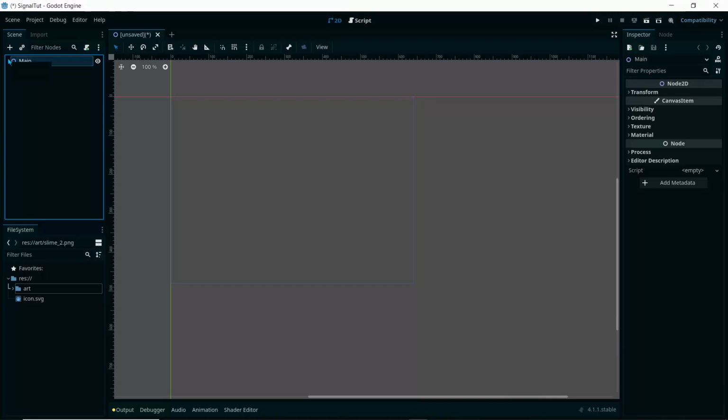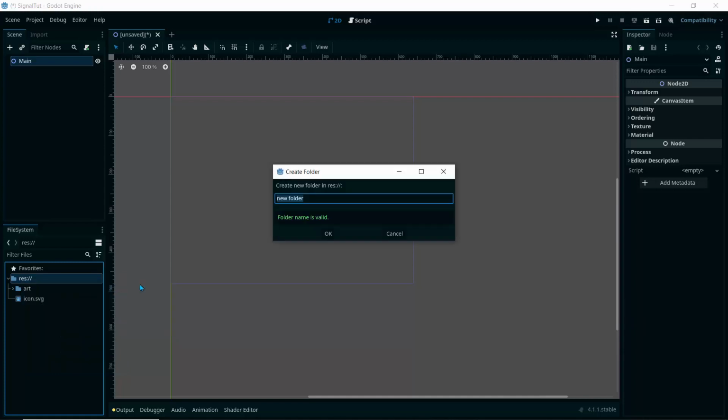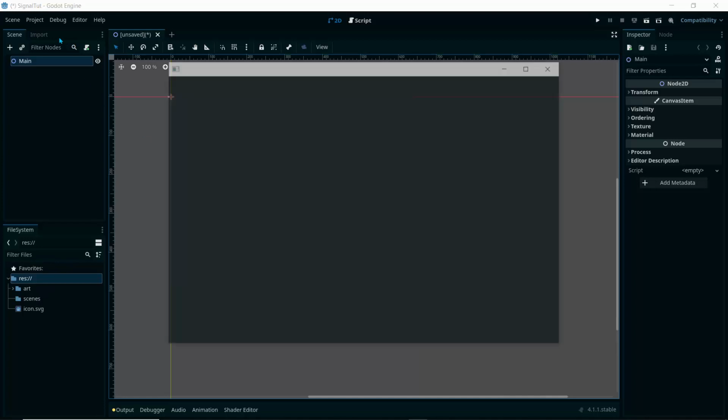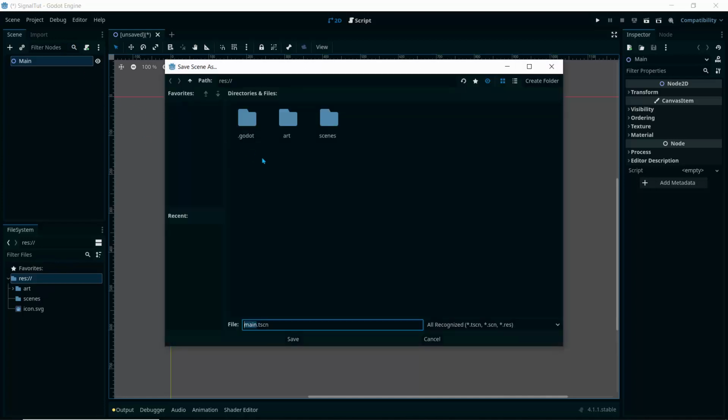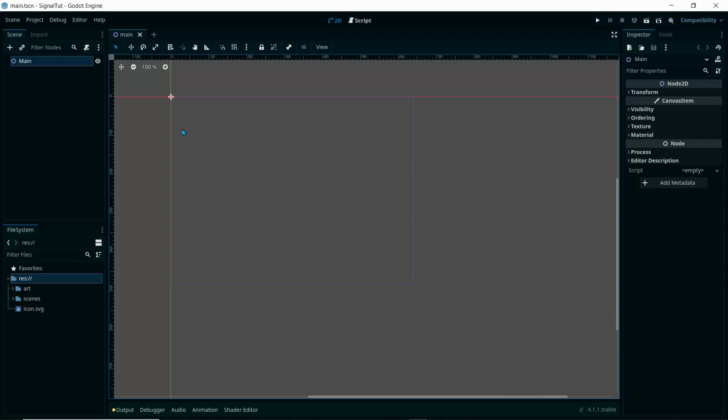And what I'll do is to create a folder under the resources. So I'll right click, create new, click on folder, and I'll call this scenes, hit OK. And then what I'll do is to save my scene. I'm going to call it main and save it in the scenes folder, just so we actually have a basic and simple main scene.